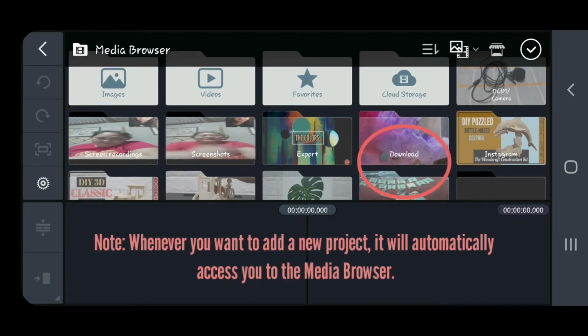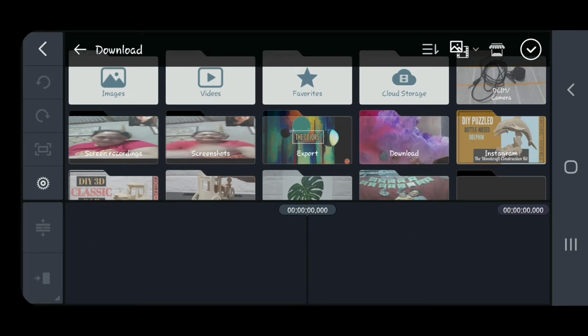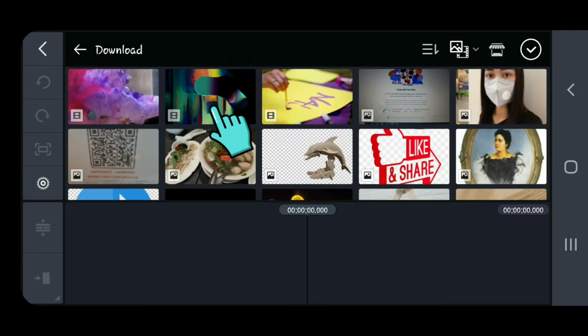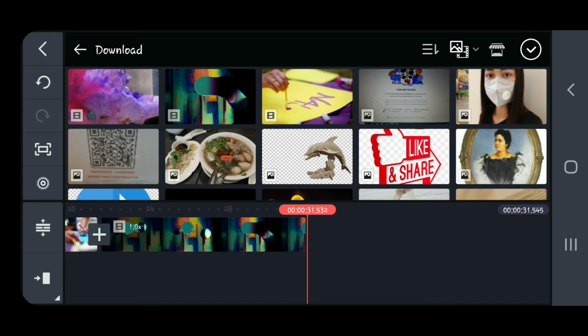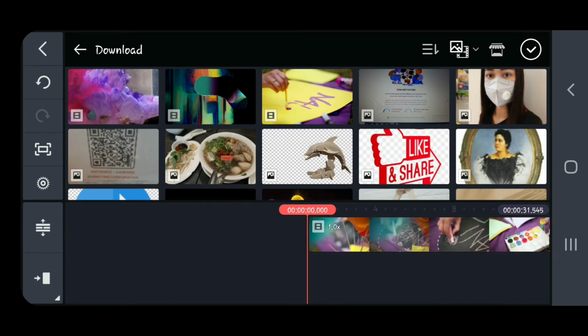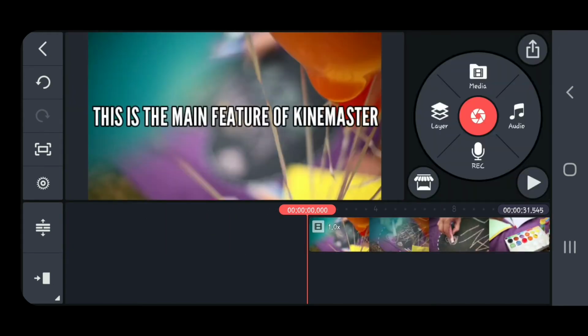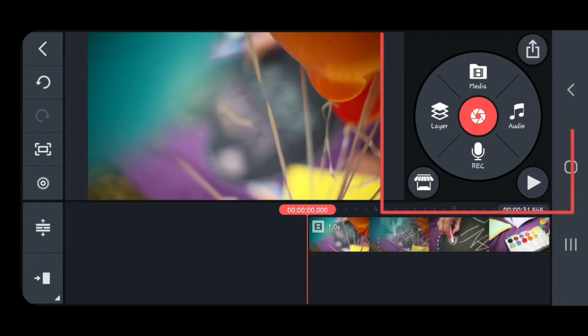Let's start adding an example videos. Let's add this and this. Then click OK. Before we proceed to the main topic today, first I'm gonna show you the main feature of this Kinemaster.